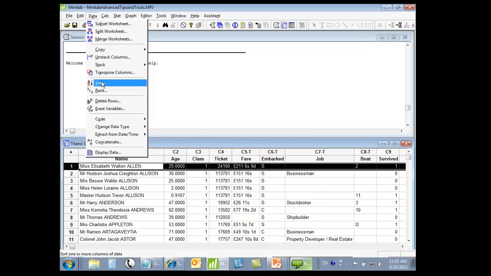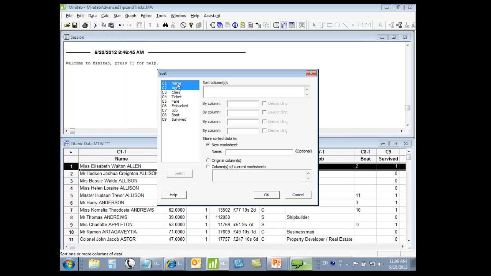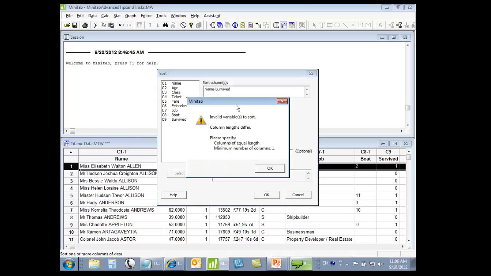So to sort data in Minitab, I'm going to go to the Data menu and then Sort. So we're going to sort all of the data, and let's say we want to sort by the ages of the passengers. Well, before I can even enter the ages column, what do we see here in Minitab? What's the problem? We can see there very clearly from that second line there that all of our columns are not the same length.